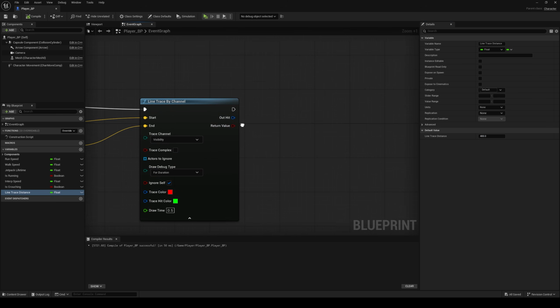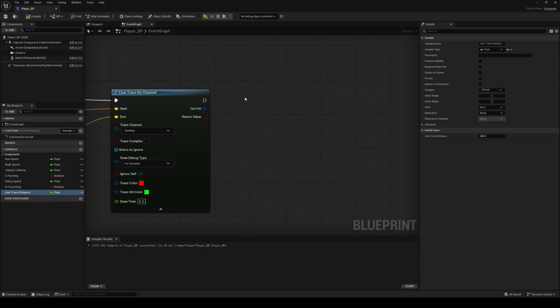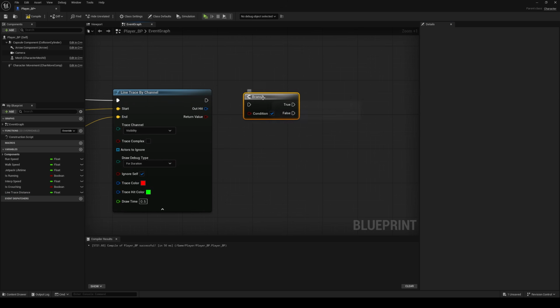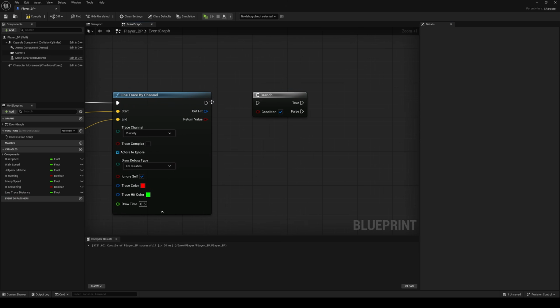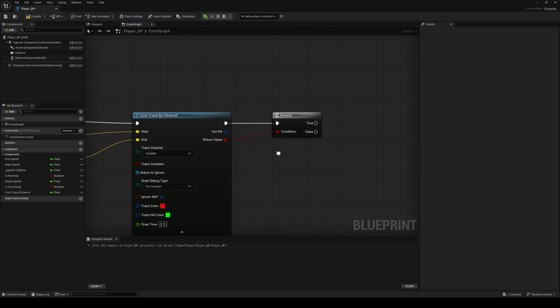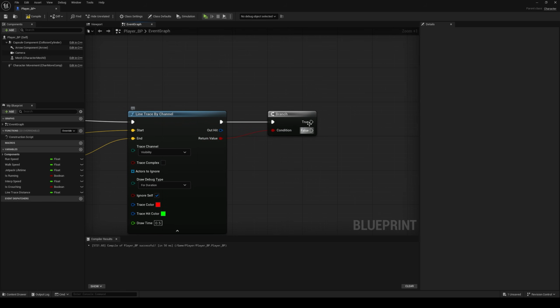Now from the return value of the line trace, create a branch. This is because we want to ask a question. Did the line hit something or not? Connect the return value to the condition of the branch. If it is true, it means we hit something. If it is false, we didn't.